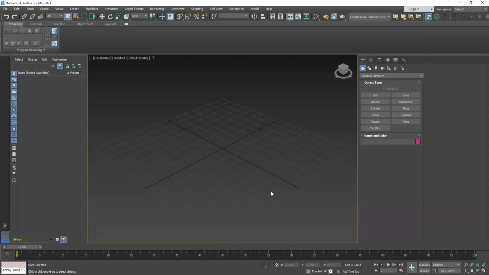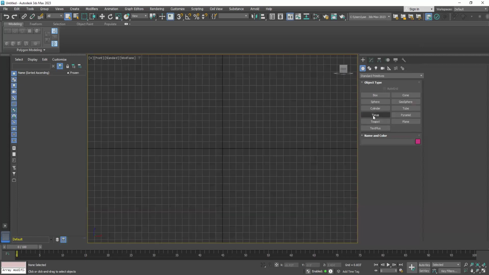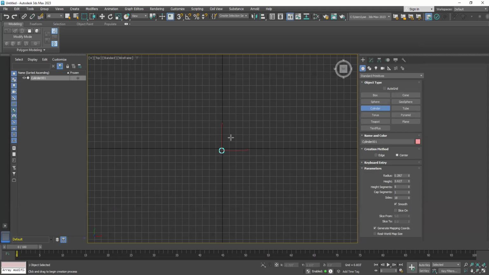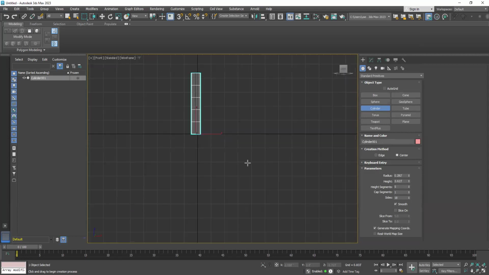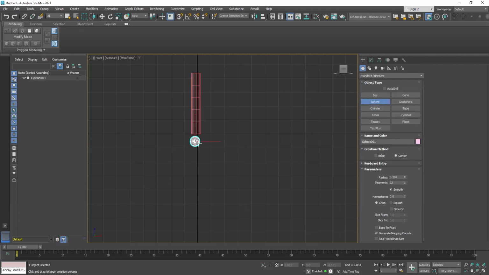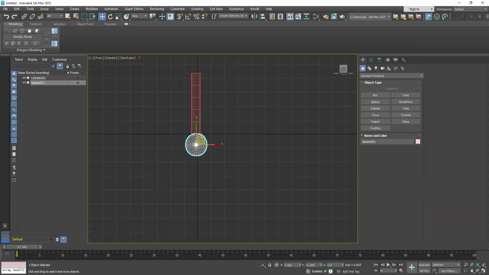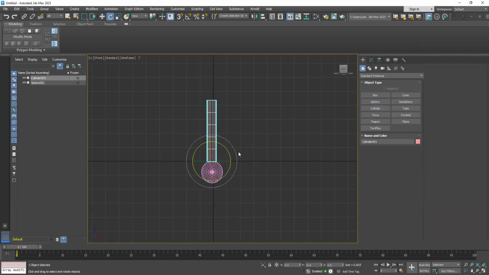We'll do that pendulum in front view. First, I'll create the top view cylinder. Again, I'll go to the front view and create a sphere over here. Now, if I select this and rotate, you can see that the pivot is wrong. The pivot should be at the top.